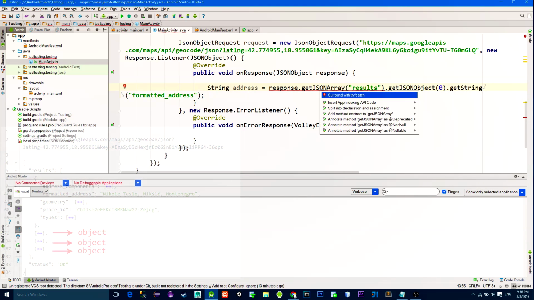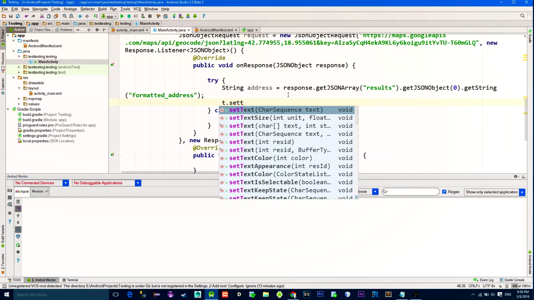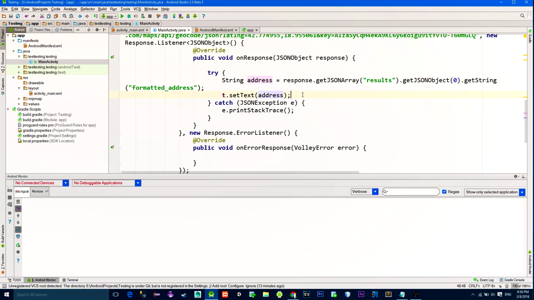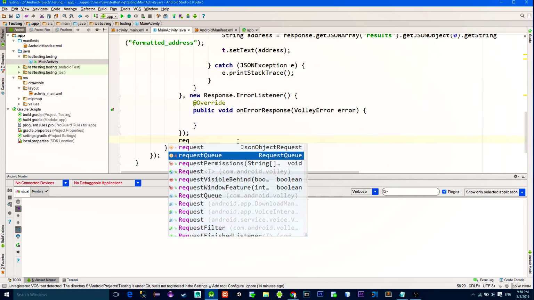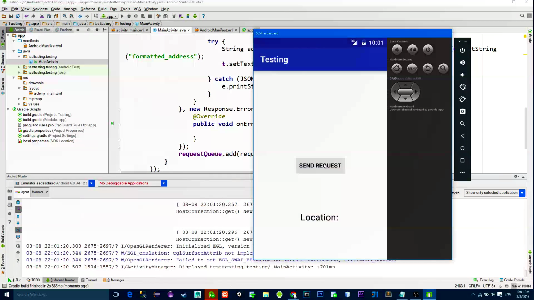And that's it. I'll just write this string to the text view, and also don't forget in the end to add the request to the request queue. Now let's start the emulator. And as you can see, we get the response very fast.